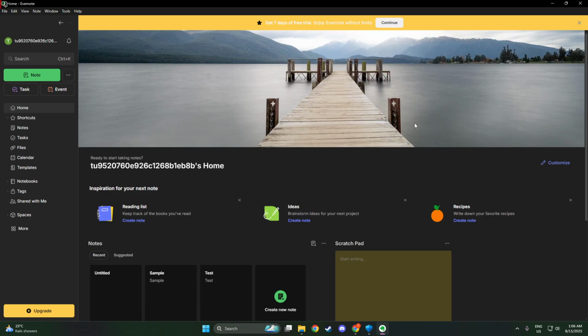Once you've picked or uploaded the perfect image, all that's left to do is apply your new background. Review your choice to ensure it complements your workspace as you envisioned. When you're satisfied, click on the Done button. And voila! Your Evernote home screen will now sport a fresh new backdrop, tailored to your preferences.